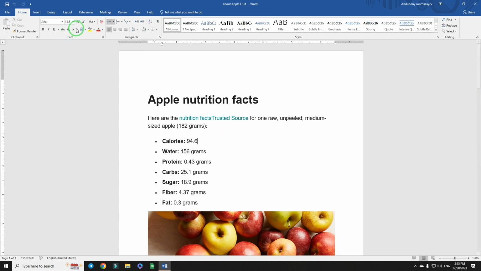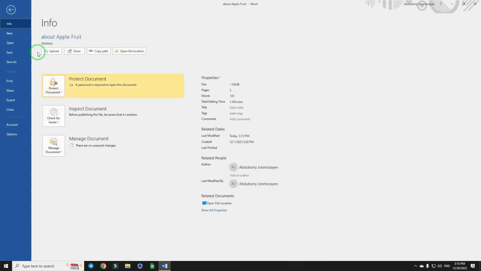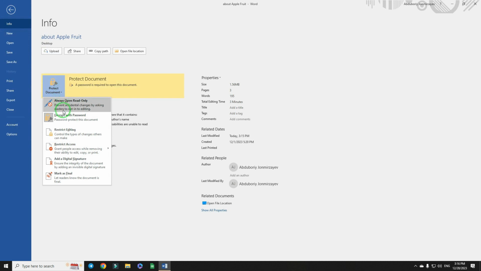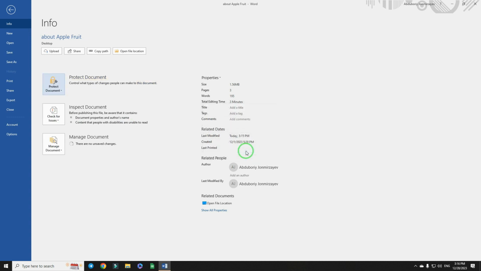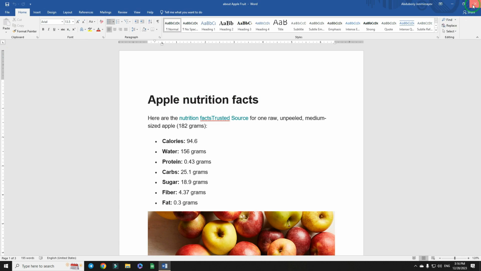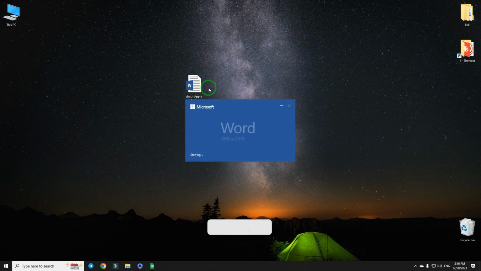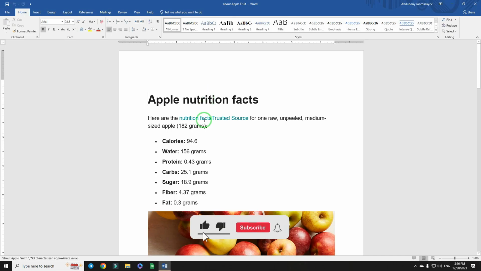Just go to the File menu. After that, press Protect Document. In the second section there is your current password. Just delete it and save the document. Let's test it. Voila, it's ready.